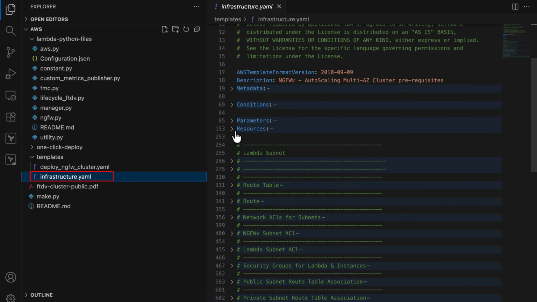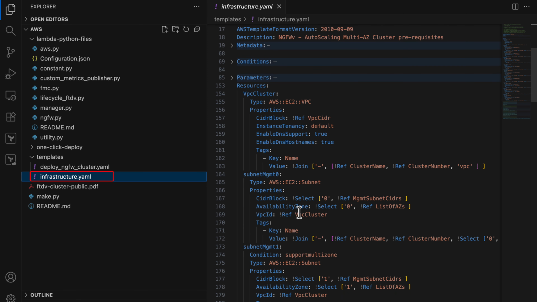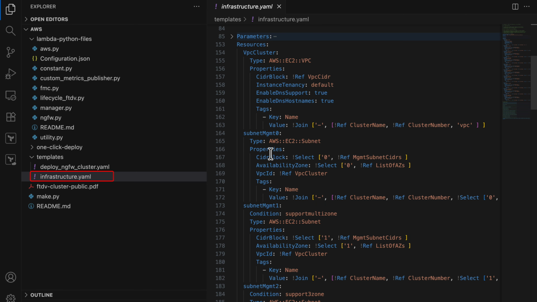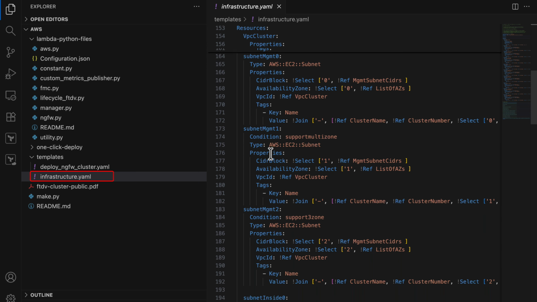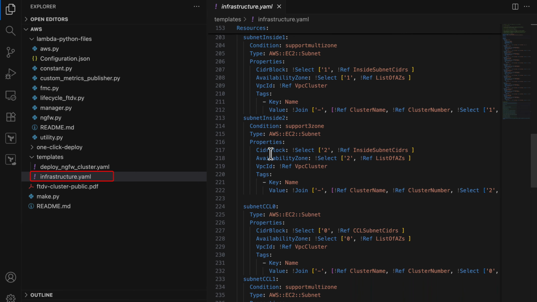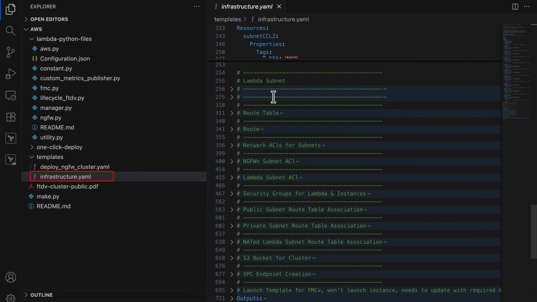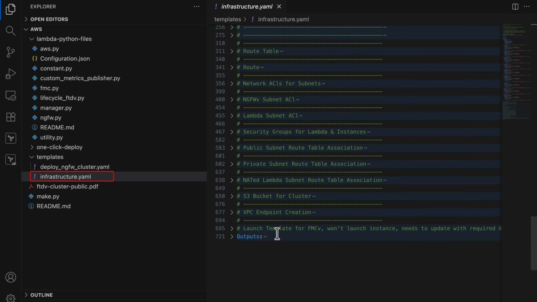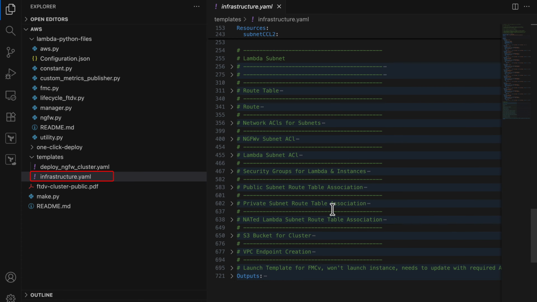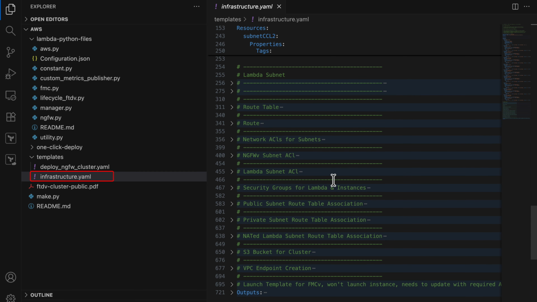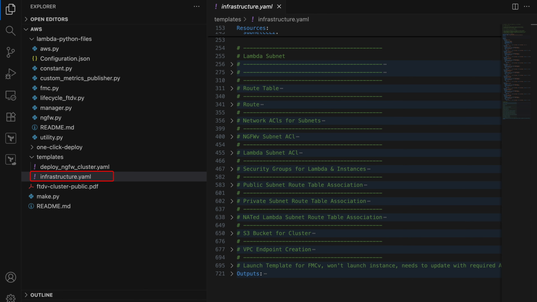If you go further and expand this resources section here, you can see various resources getting deployed like VPCs, multiple subnets across multiple availability zones, internet gateway and the route tables, routes, access control lists, security groups, route table associations, S3 buckets, etc., etc. Right? So these are all the different resources that we are deploying using this template here. So you can modify this template based on your requirement and the use cases, as I mentioned. So this is the first template where we are deploying various AWS network resources and the underlying infrastructure.